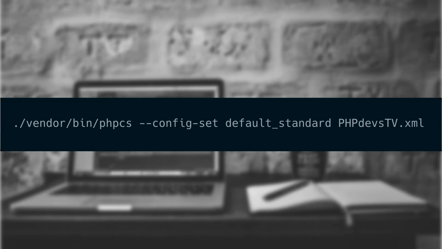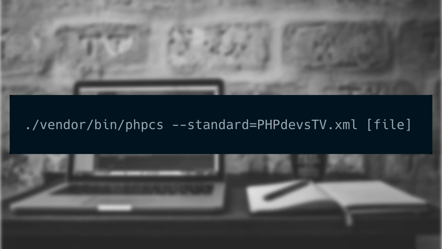Our standard uses all the sniffs included in the PSR12 standard to get started. To use it, we can either specify the standard as the default, or we can pass it using the --standard command line script. Now to the fun part, adding rules. Our XML file allows us to specify additional rules inside the file, which can either reference another standard or sniffs.